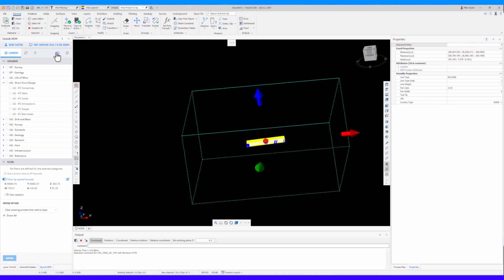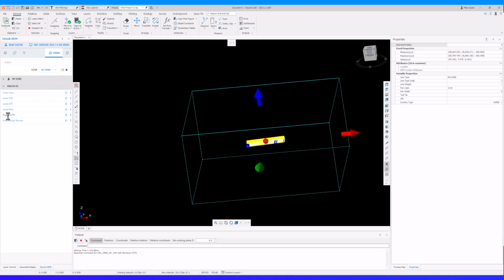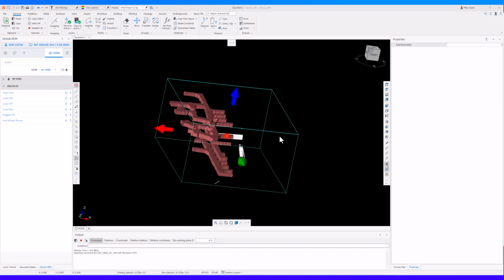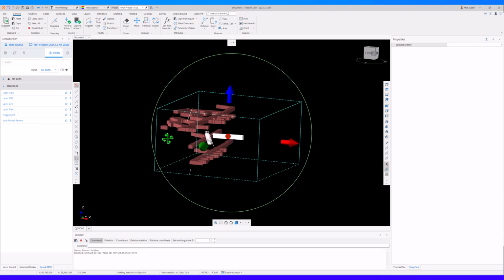And so now I'll go into my views, and I'm going to click my void model review. So at this point now, it's going to be using that spatial box of interest, and it's going to be stating if there are any types of entities that are running through this drawing of interest using our 3D spatial box. And as I can see here, we have some data that is located within this box.